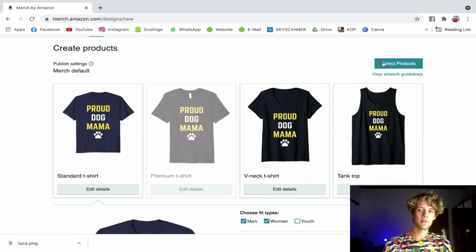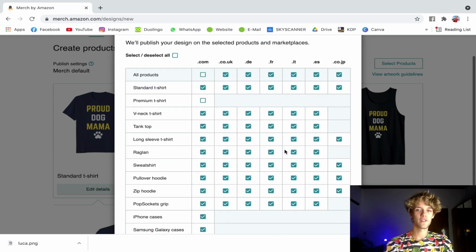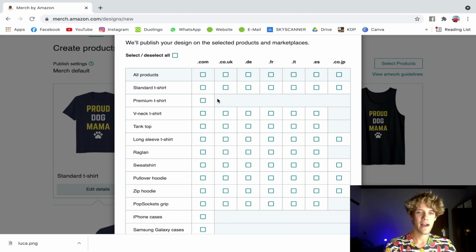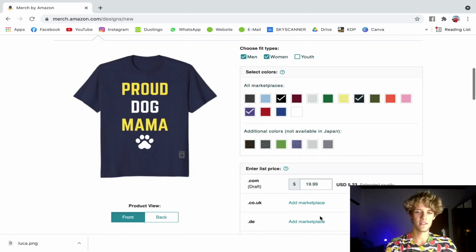So up here we see the button select products. If I click on select products, we see all of these different combinations. I've talked about this in a previous video. Up until recently, one of these ticks was one slot of your tier level that you could upload, but now this design counts, and you could upload it to all of these and you'd still only have one design published out of 10. But for right now, I'm just going to publish it to one marketplace, so you can select and deselect all. I'm going to go to standard t-shirt in the US, so .com. This is the only thing that I want to publish right now, so I'm going to hit continue.